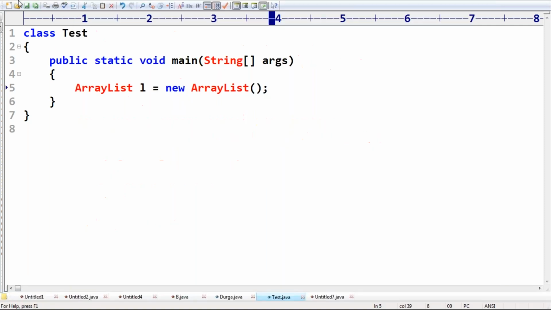Remember, ArrayList is available inside the java.util package. How can you use ArrayList in your program directly? The compiler says, sorry, I can't find it. Now I have to convey to the compiler: if I'm using ArrayList, please consider java.util.ArrayList. You have to use the fully qualified name: java.util.ArrayList l = new java.util.ArrayList.